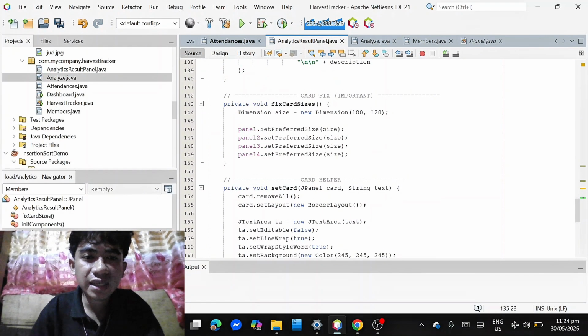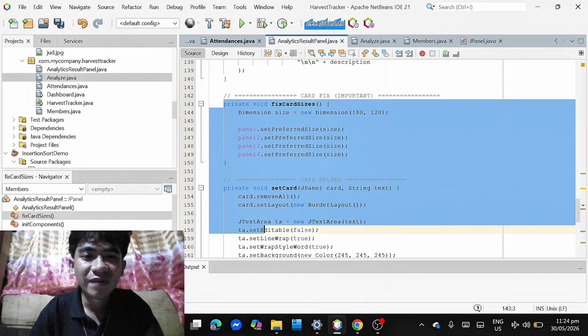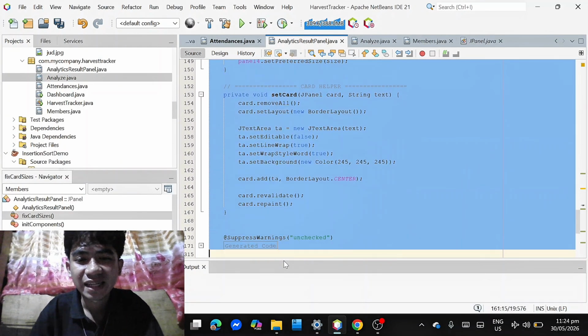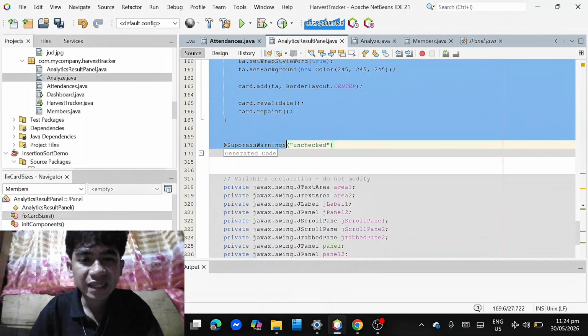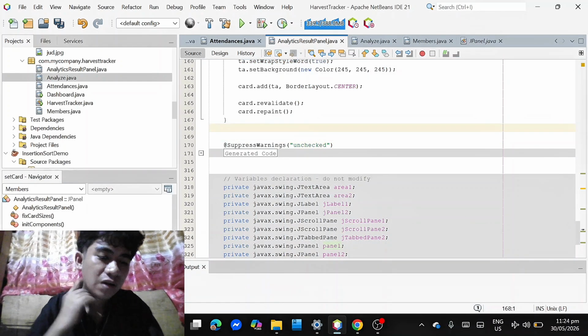And this is just the miscellaneous code for designing the card. And that's all.